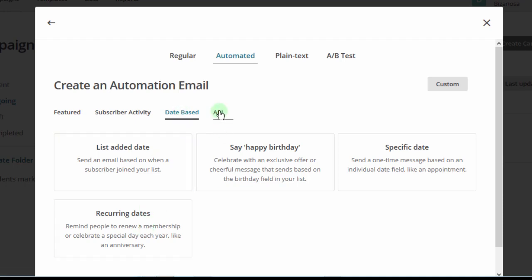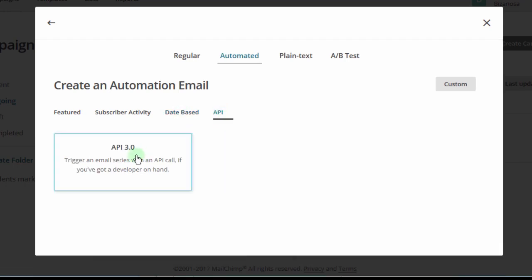Or if you're using the API, you can come here and trigger emails based on certain activities that happen in your API. This is definitely for advanced users. Anything that happens in your API, you can send a certain email based on the actions that you take in your API. You can also create custom triggers.